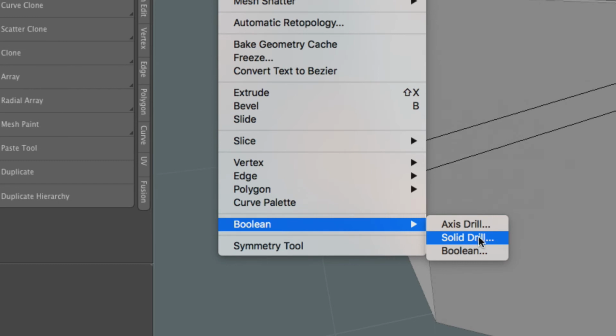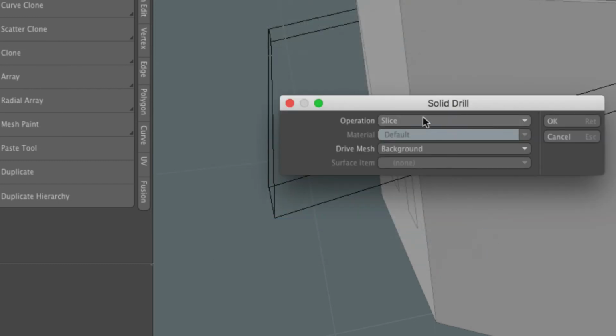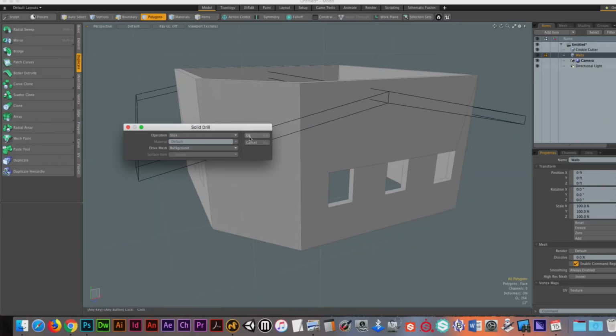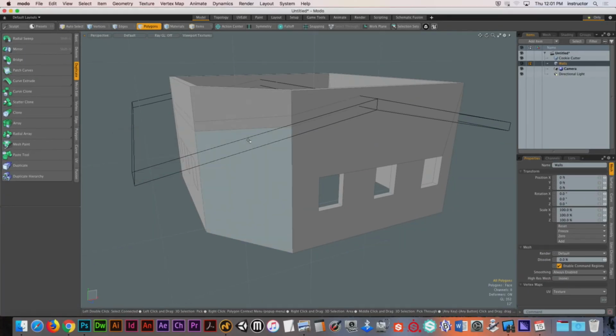And I'm going to run solid drill, just like I did before. Okay? I like my slice operation. I'll let you guys explore the others. They're pretty cool. Okay? These are not like no-fly zones for us. I mean, you can use these. Slice just gives me the most control going forward. Okay? Bloop. And now, I've sliced in a roof line.